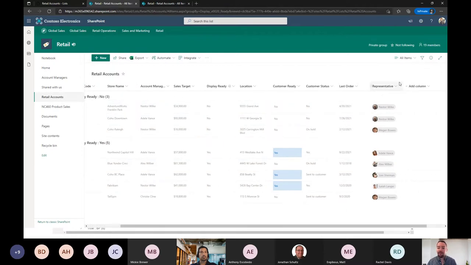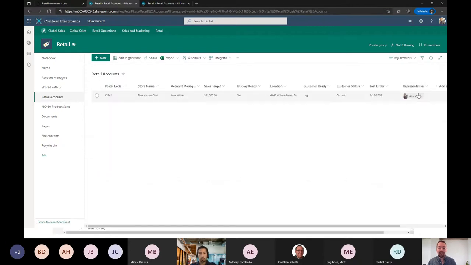Let's go down here. Okay, so in this particular view, I've got a really cool ability because I'm using a people column that allows me to make a specific experience for you, right? So if I actually look at my view menu, I've got my accounts as a view. And remember, my name is Alex right now in this demo. So I choose my accounts. And because I have that representative column, which is a real people column, I can get my own custom view, right? These are the only accounts that I care about.